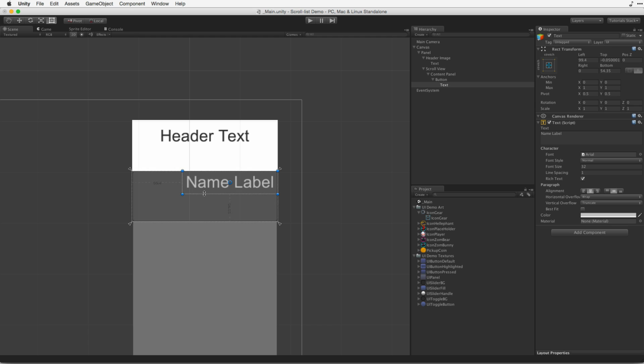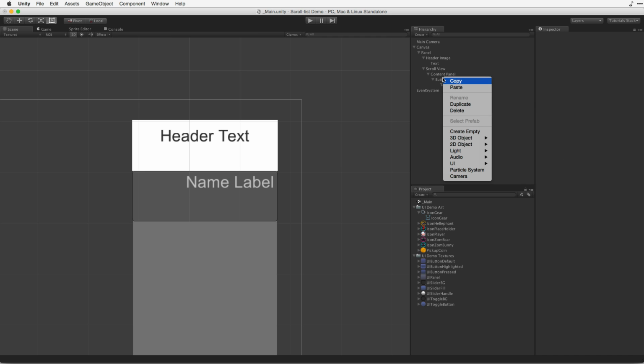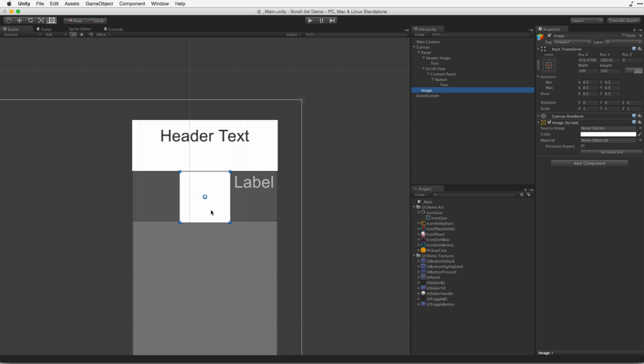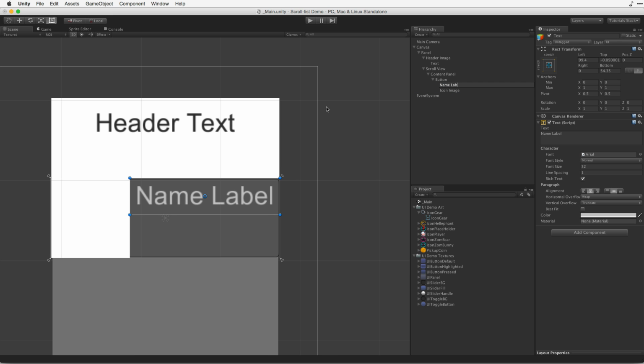Stretch it up in the corner. Because what I'd also like to do is, in our button, add a UI image, so we can talk about how we can add that. And let's get that UI image over to the corner. Oops, no, the UI image we want to be a child of the button, please. There we go. So we've got something like that for our placeholder, and let's just call this our icon image. And then our text is going to be our name label.